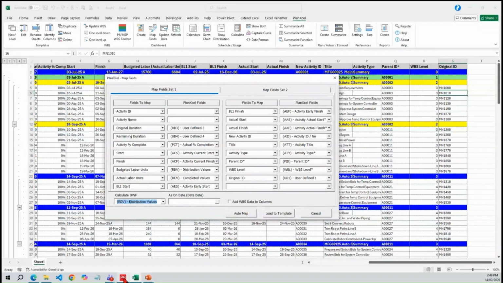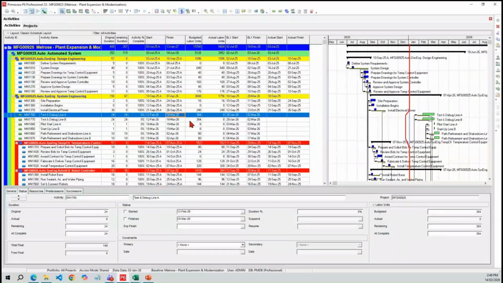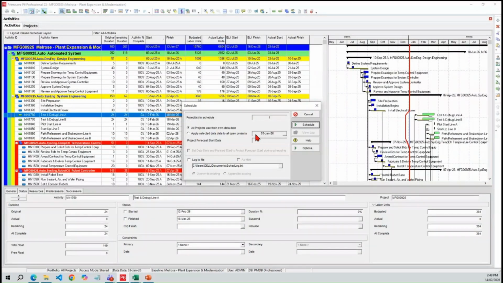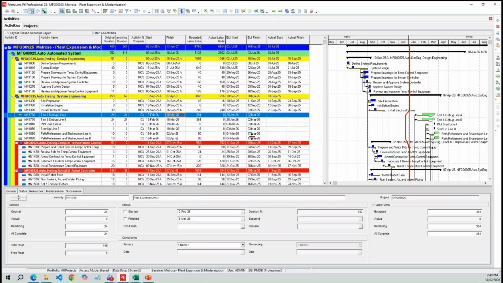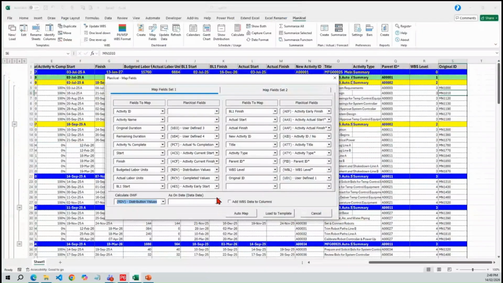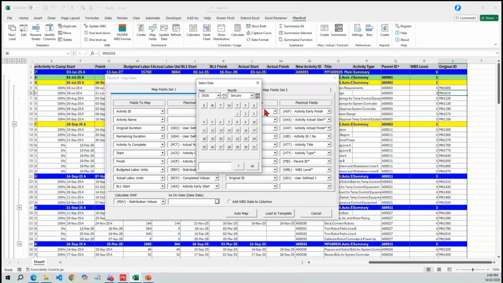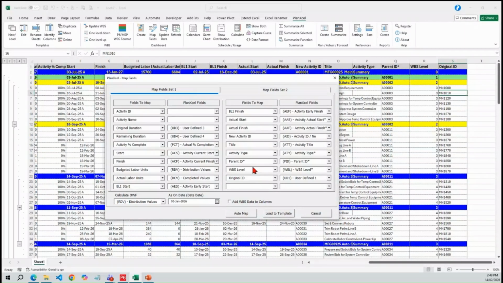We need to see what the as on date was here. This as on date was the 3rd of January, so we'll select 3rd of January. And whatever WBS you have, you can also bring it as columns so that you can use it in your pivots for all the summaries. That is an added advantage. So you can select add WBS to columns, and now we'll roll to templates.